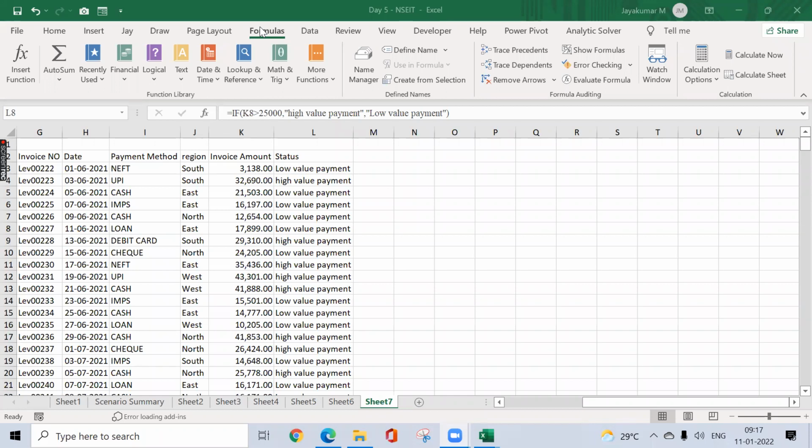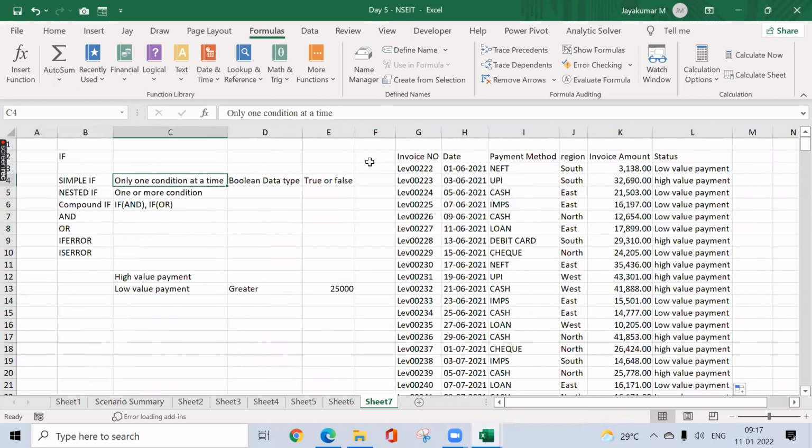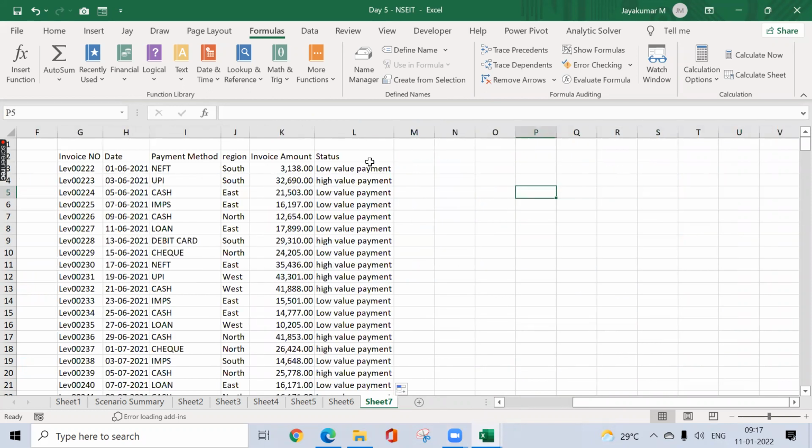Yeah, next, nested if function. As I said, with the nested if function you can do multiple conditions at a time, one or more conditions, and multiple results can be returned. Now I'm going to calculate an aging here. Aging means the invoice was sent on 1st of 6, 2021 and still it is not received. Just imagine it: how many days am I waiting for this payment now? As of today I want to find that.